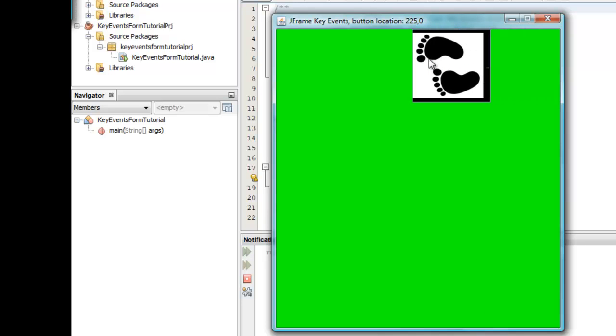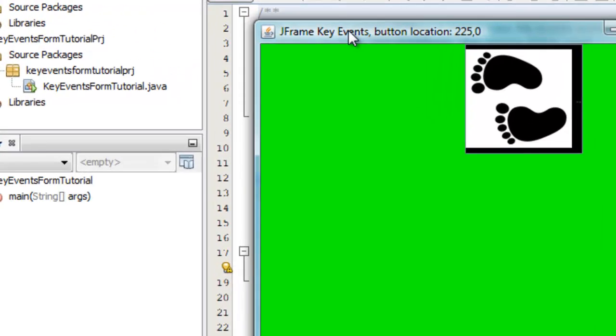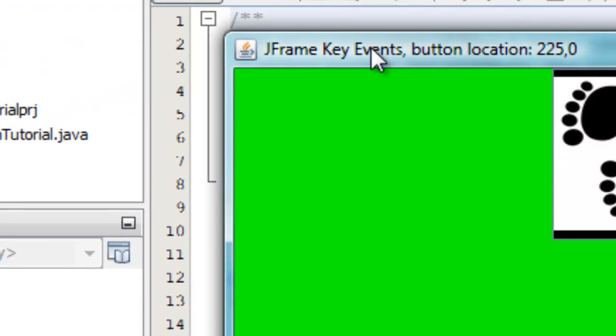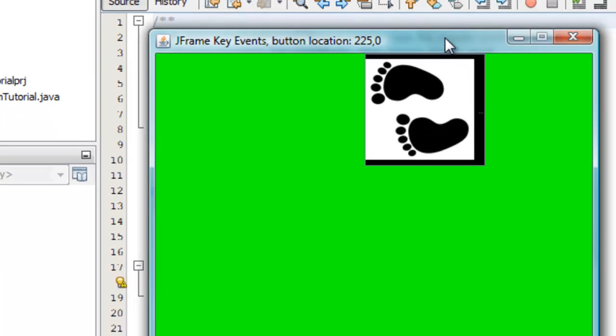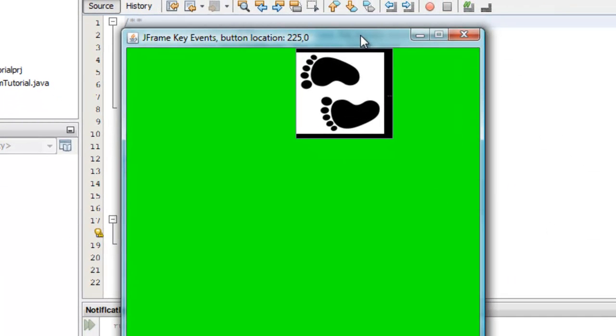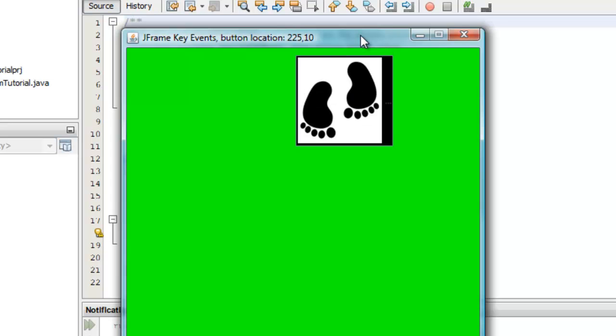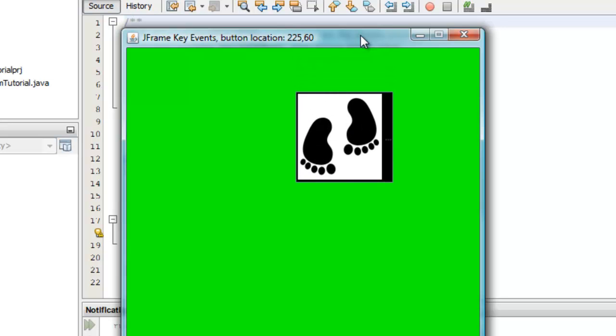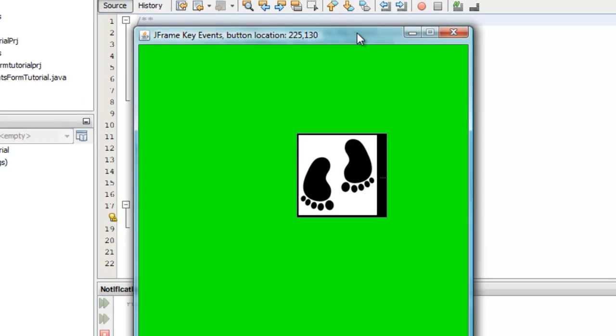If you please take a look at the top of this form, which I call the JFrame, you can see the text property, or legend as I will call it, is saying that the button location is currently 225 pixels from the left and 0 pixels from the top. And if I go down, pressing the down arrow key, you can see the number of pixels is increasing.